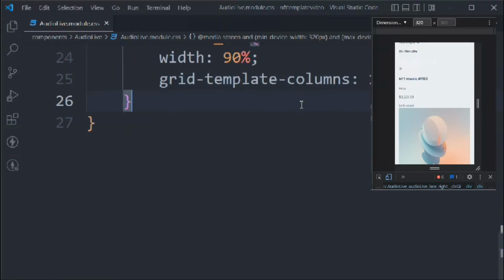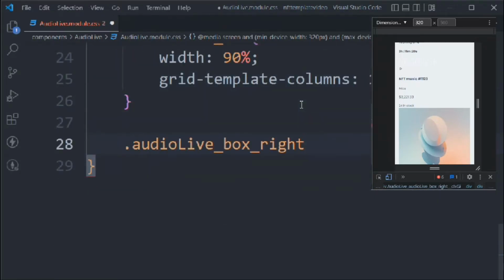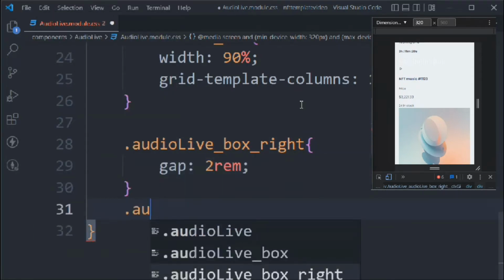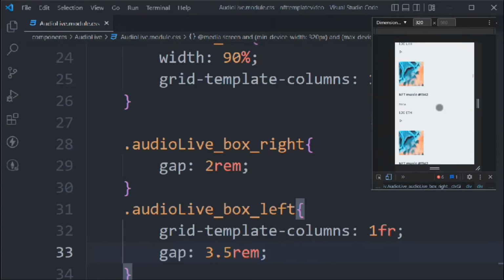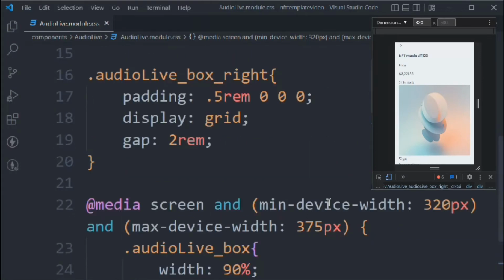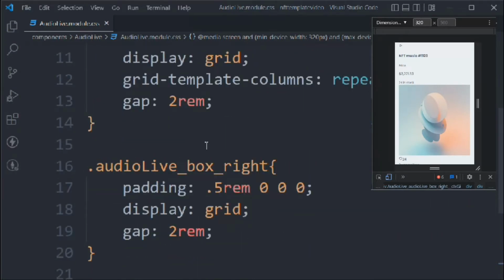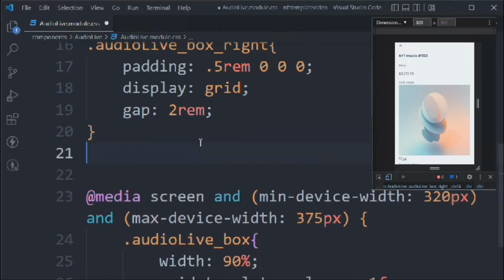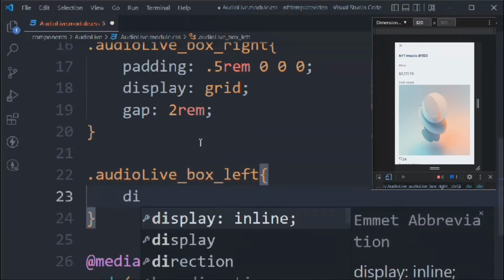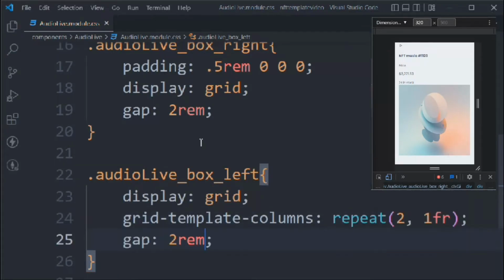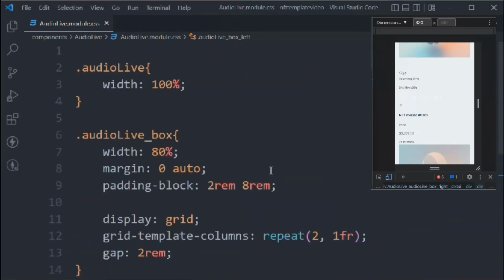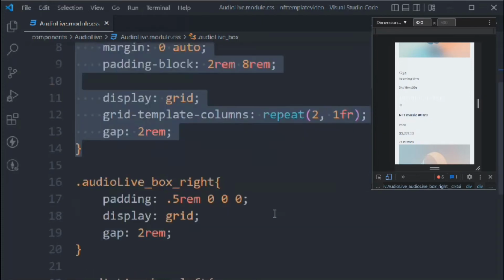So that's looking good. Let's come down. We'll target this audio box right section, and we'll say gap is going to be 2rem. We'll target the audio box left, and we'll say it's going to be 1fr. Okay, now gap would be 3.5rem. So that's how it will look. Okay, perfectly on a mobile device. So things are looking good. Let's come here, and we're going to target the box left, and it's going to be display grid, template column repeat 2, 1fr, and gap is going to be 2rem. Okay, so make sure you do all this CSS styling. Everything is looking good. Let's have a look.